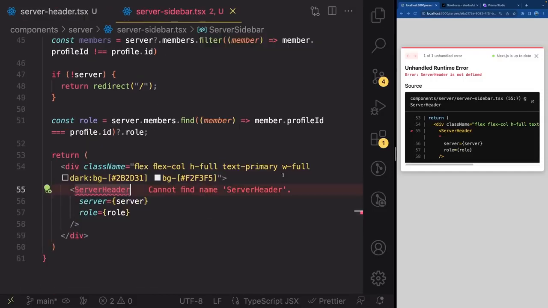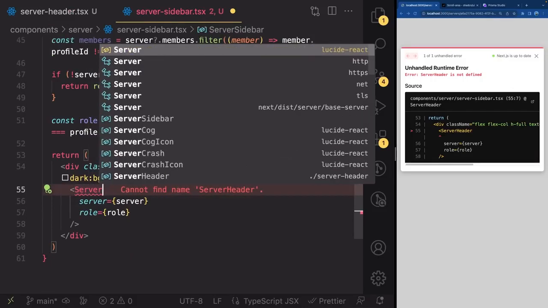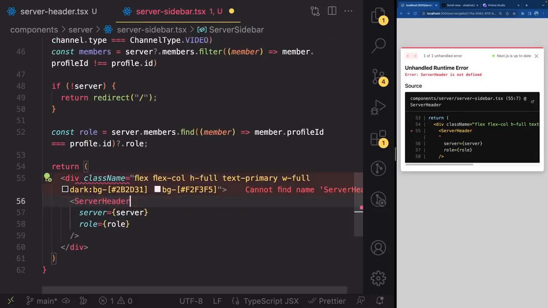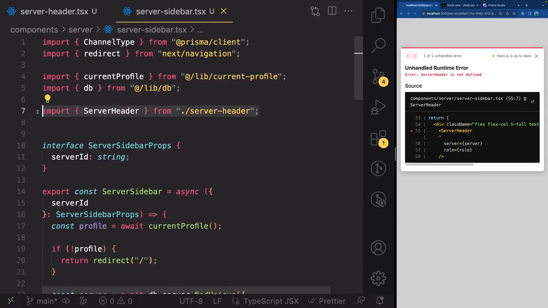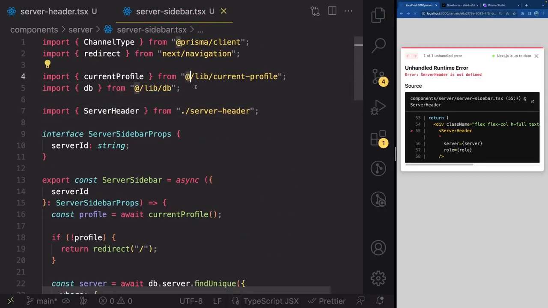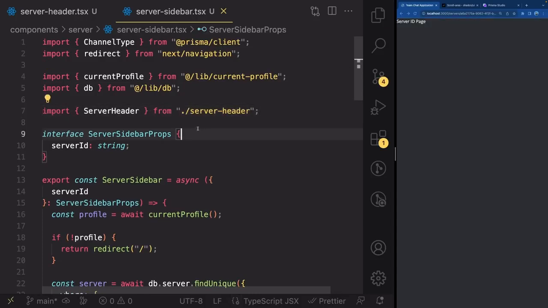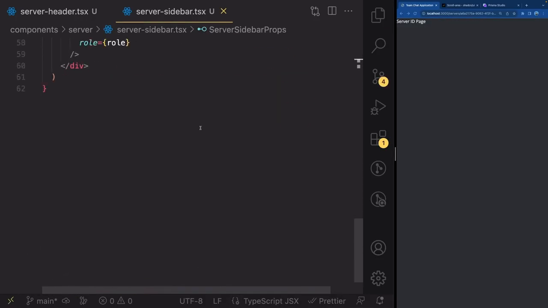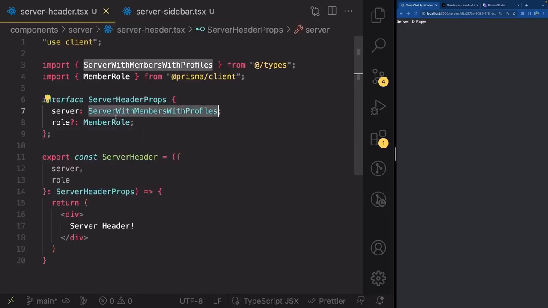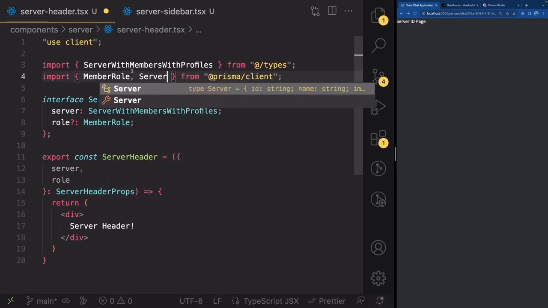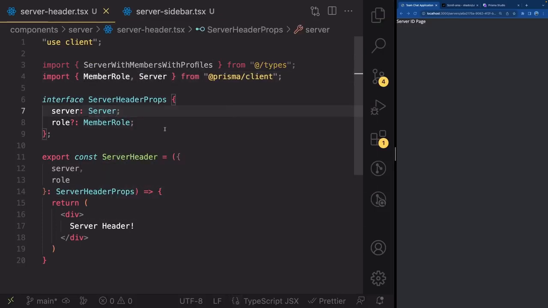Go back to your server sidebar and import the ServerHeader from ./server-header like this. I'm just going to keep those since they're in the same folder, no need to do the whole @/components. It's fine to keep them like this. Great. And you can see that we have no errors here. But let me just show you what would happen if we didn't do this custom type. What if I just added a server here and used Server?